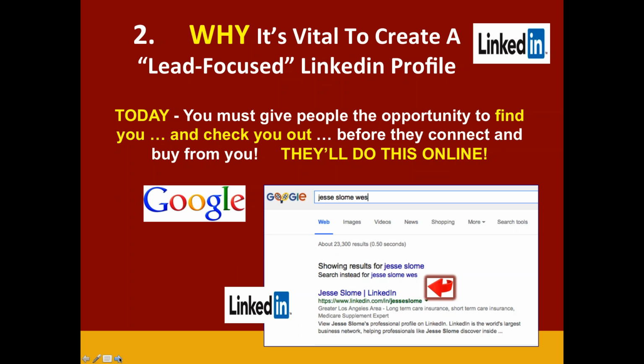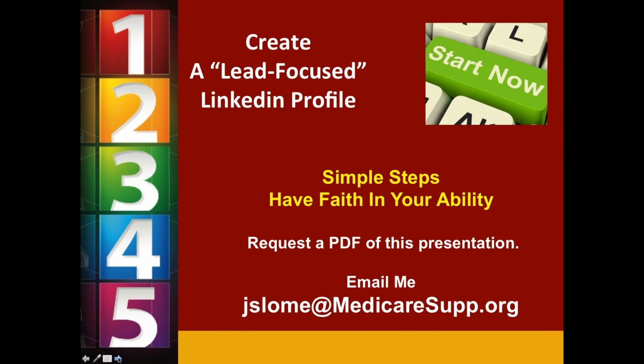So you might start to type in your city, but I promise you, in general, the first result organically, and possibly there will be no AdWords that show up on that page, is going to be your LinkedIn profile. And that's why, whether you buy a listing online on medsup.org or whether you just are out there promoting yourself, your LinkedIn profile is so important to having a successful lead-focused strategy. So we're going to do the simple steps on how you can do it yourself.